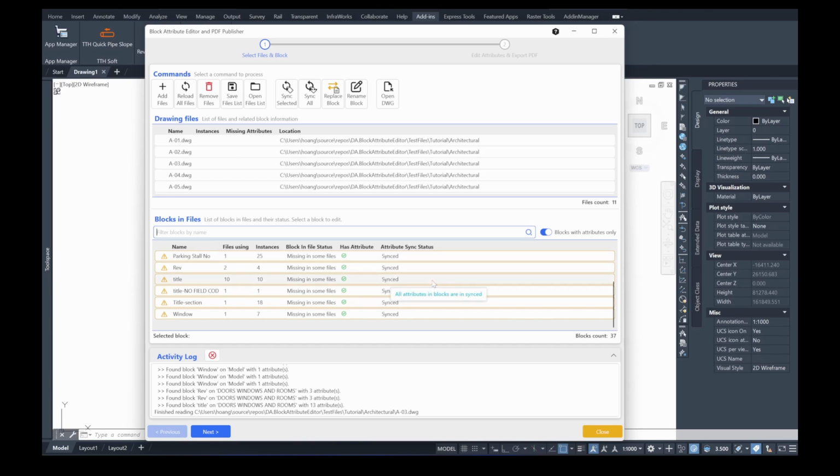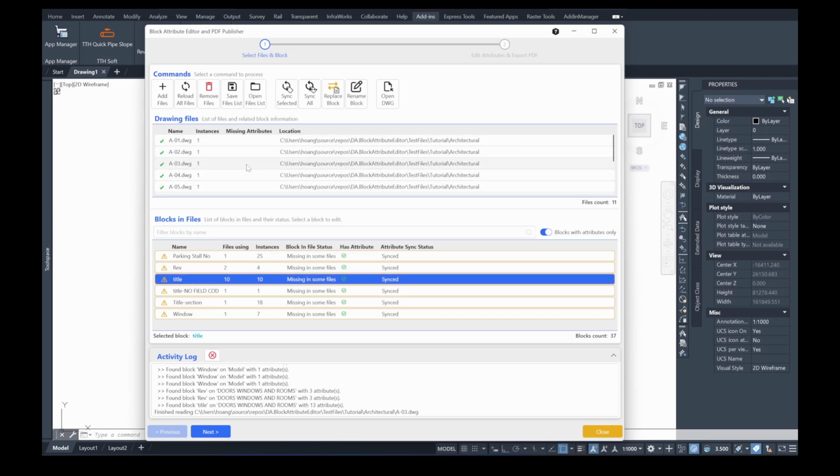Attribute Sync Status column. If a block has attributes, this column indicates whether the attributes are synced, not synced, or if the block definitions differ. The Instances in Drawing Files column shows the number of instances of the block in the selected file. Missing Attributes column. If a block has attributes, this column indicates whether any attributes are missing in certain instances.